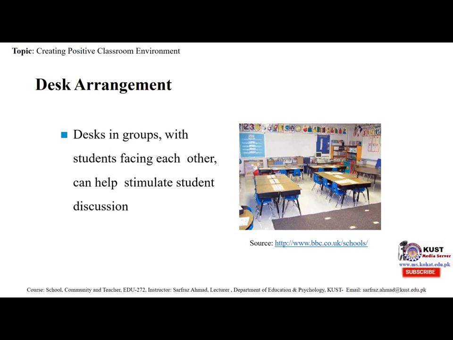So different studies that investigated the last two to three common arrangements, that is rows, groups and semicircles, were considered. Results indicate that teachers should let the nature of the task dictate seating arrangements. Evidence supports the idea that students display higher levels of appropriate behavior during individual tasks and when they are seated in rows, with disruptive students benefiting the most.